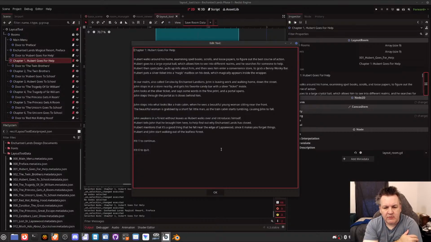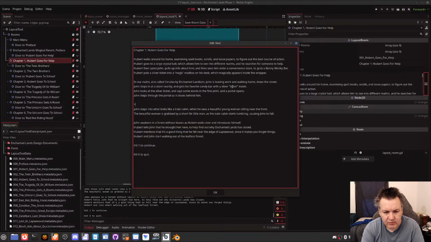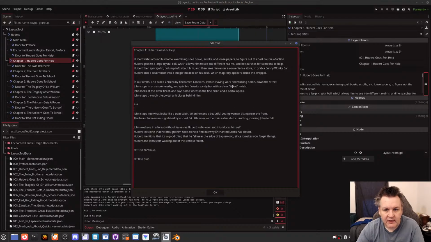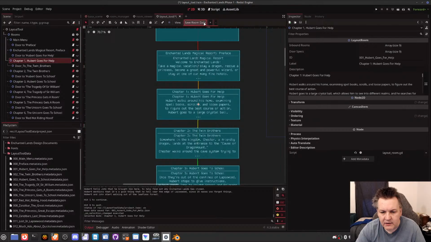John steps into what looks to be a train cabin. Okay, so I can actually divide these. In fact, let's just do it visually, and it'll save in the room when I save it. But let's just do that. Okay, let's go ahead and save room data.